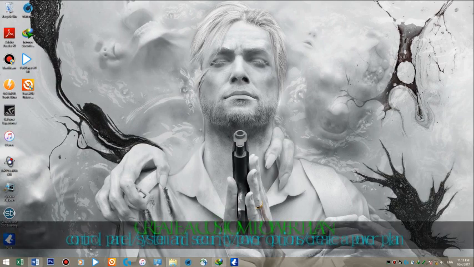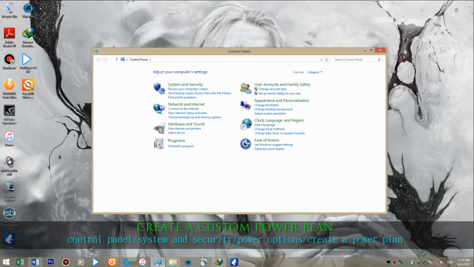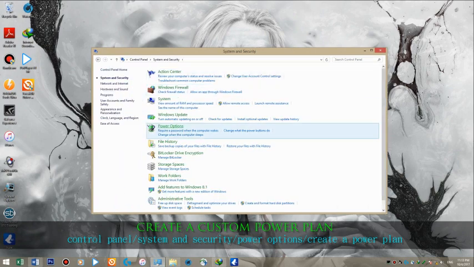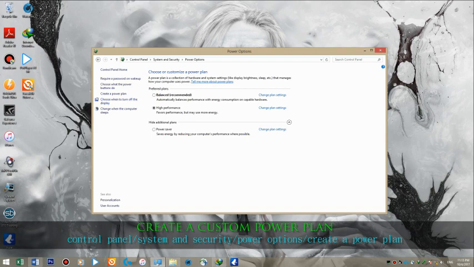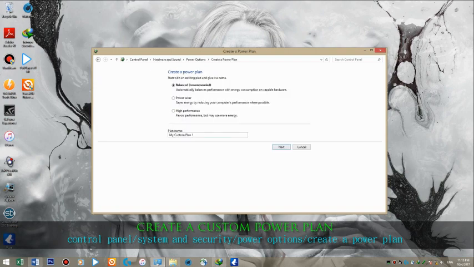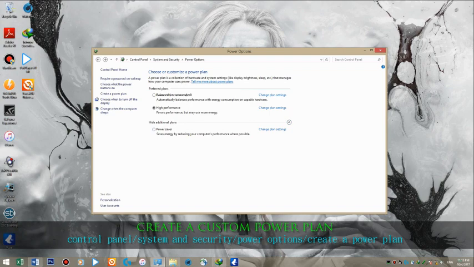Well, I'm not sure how this is going to work out for you, but we're going to create a custom power plan. For goodness' sake, just go inside control panel, system and security, power options, and click on the left hand side where it says create a power plan. Choose a name. It can be anything, and then click next, and you're going to create one.